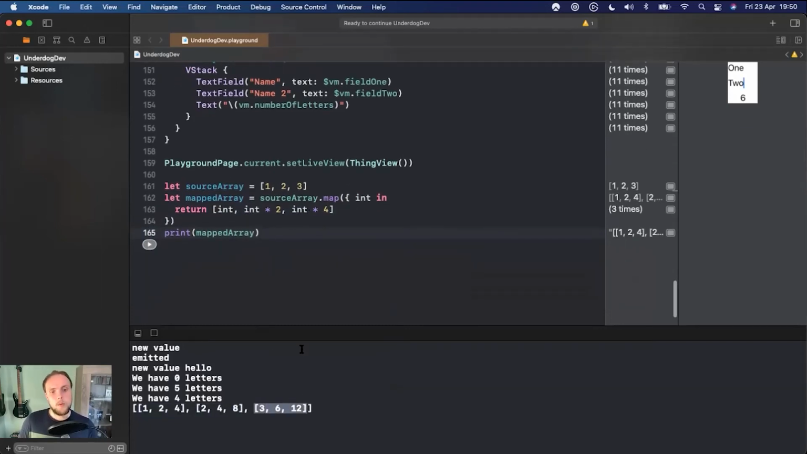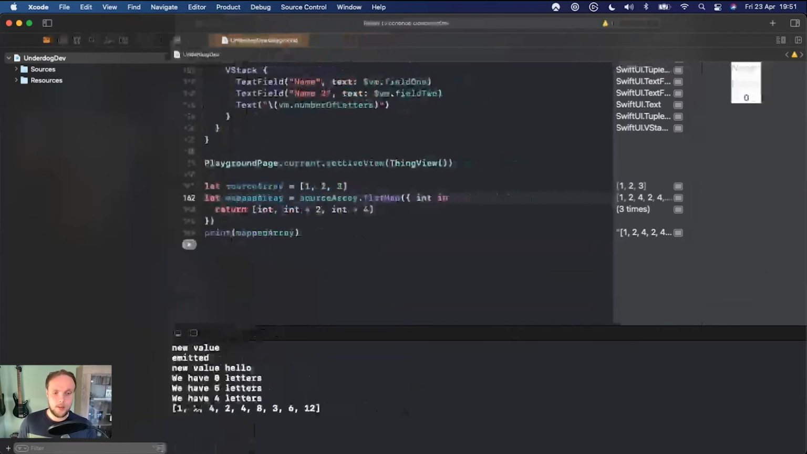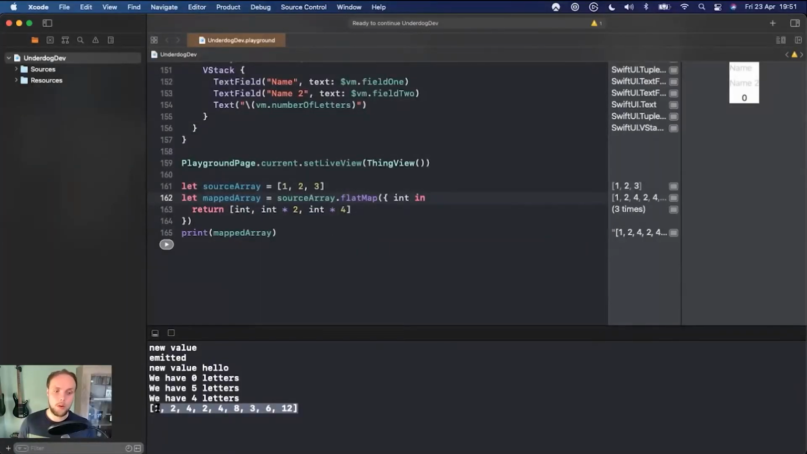Now, if you would want to do this, but you don't want to have nested arrays, you would use a flat map. Right, so flat map will flatten the array. It will remove one layer of nesting in this case, and you'll get an array of 9 elements: 1, 2, 4, 2, 4, 8, 3, 6, 12.